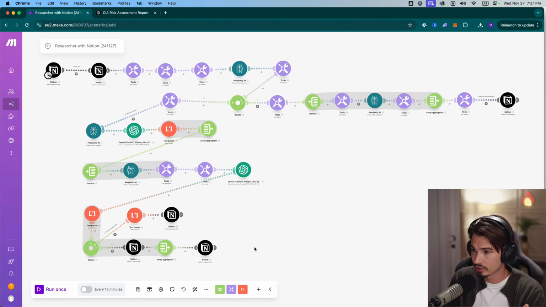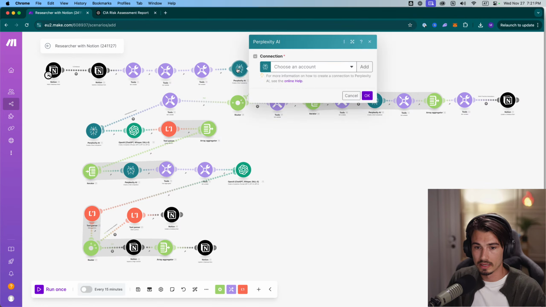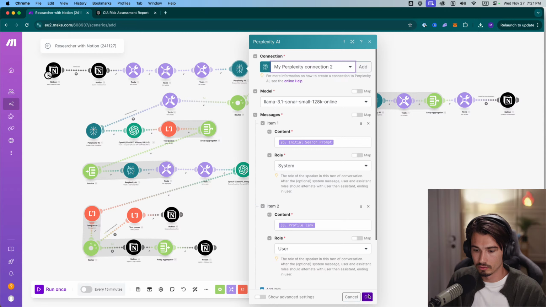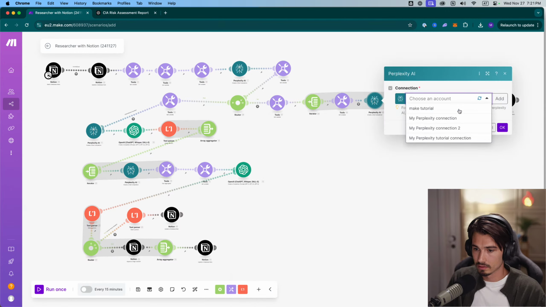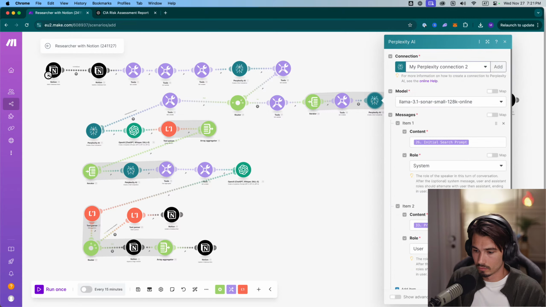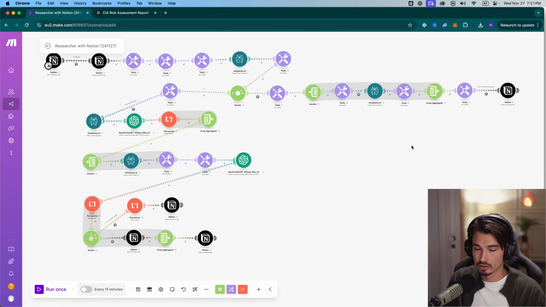I already established the connections, but I have to reconnect these things. So I'll start with the Perplexity nodes. My Perplexity connection 2 is the newest one that I set up, and there you go. You just have to do this once you establish the connection. So I established them in advance.